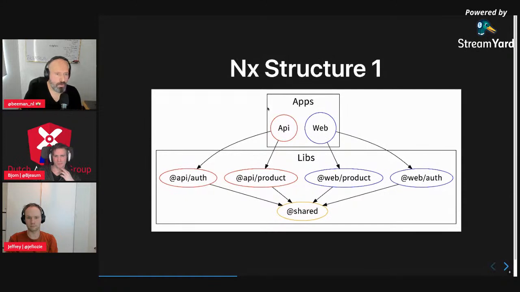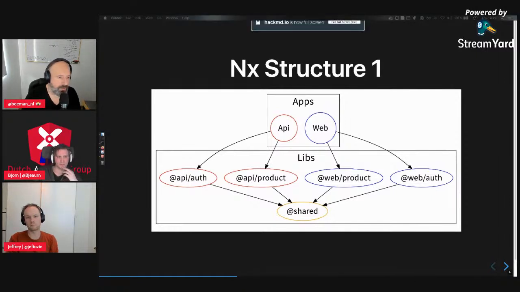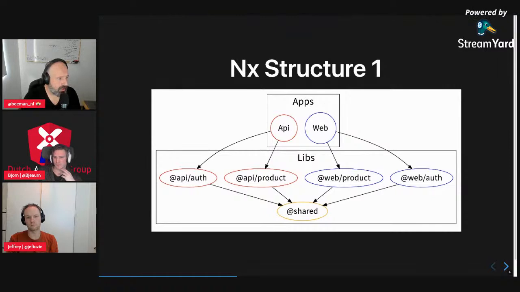There we go. So I want to talk a little bit about structuring NX workspaces. As mentioned, an NX workspace is often divided between apps and libs. And when we check this image here, we see that I've got an API, and this API loads in a library, API authentication, and it loads an API product. And then on the other hand, my web loads in a library web authentication and web product.